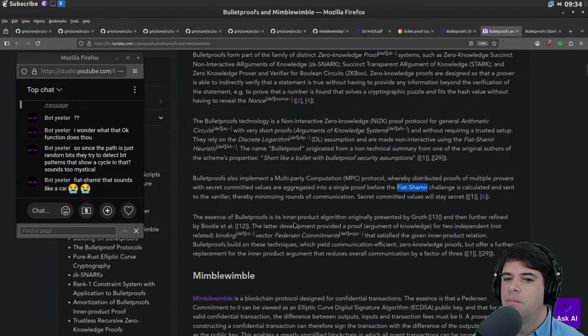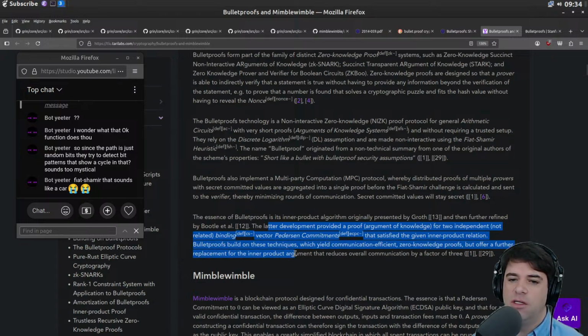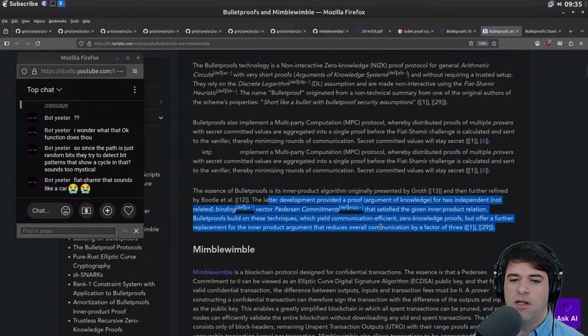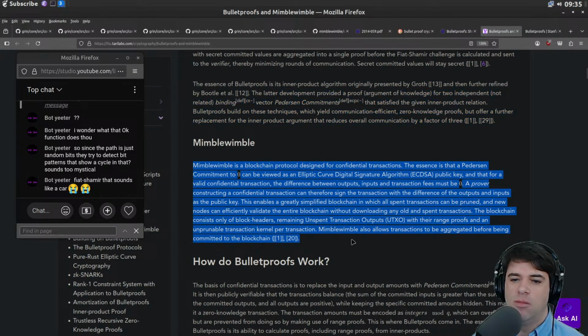And the essence of Bulletproofs is its inner product algorithm, originally presented by Groth, and then further refined by Bootle. The latter development provided a proof argument of knowledge for two independent, unrelated, binding vector Pedersen commitments that satisfied the given inner product relation. Bulletproofs build on these techniques, which yield communication-efficient zero-knowledge proofs, but offer a further replacement for the inner product argument that reduces overall communication by a factor of 3. And then it is used in Mimblewimble.